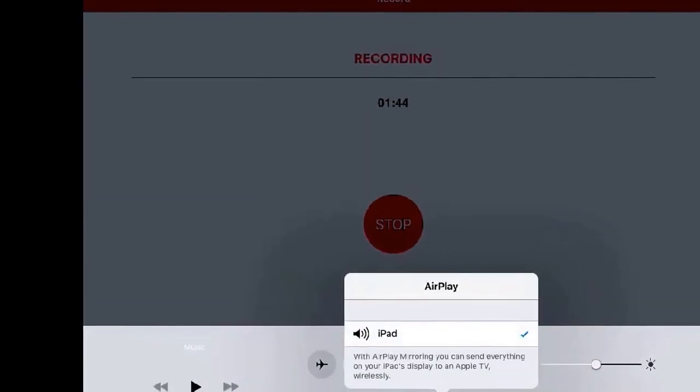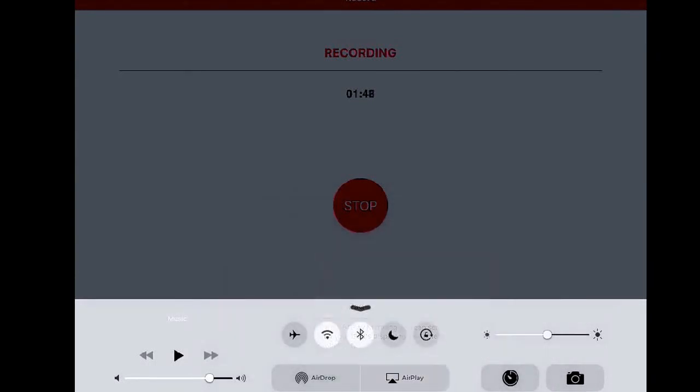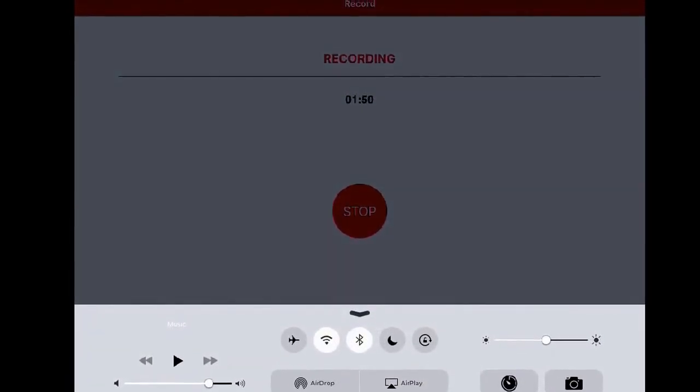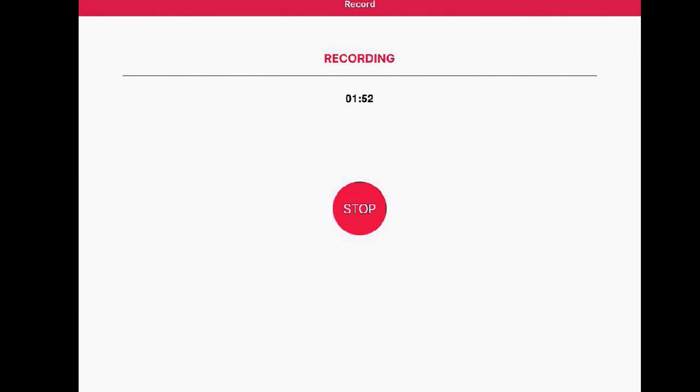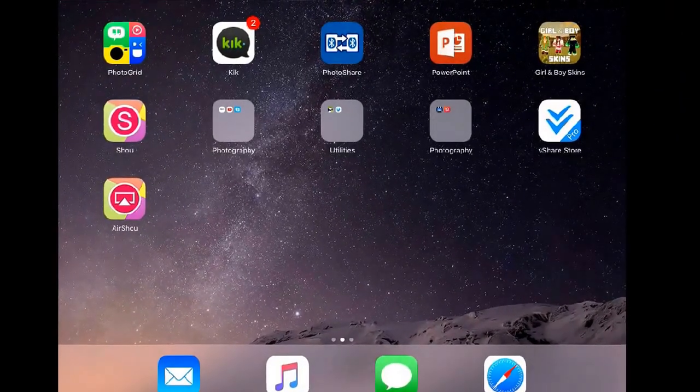But once you get here, to be able to start recording, you have to first go to AirPlay. And then below it'll say AirShell. You're just going to go ahead and click that. And then it's going to ask you to turn on mirroring. And you're going to go ahead and turn that on, and you will be able to record right away.